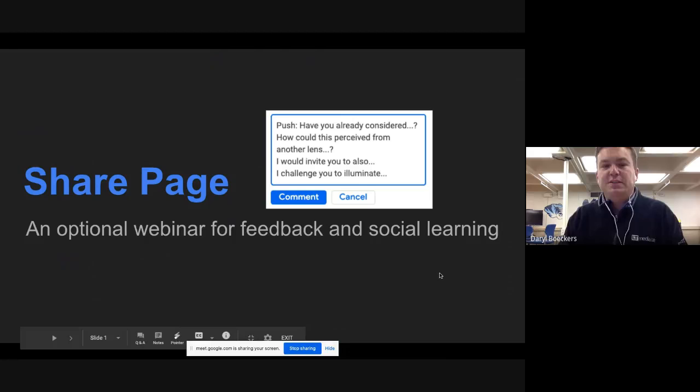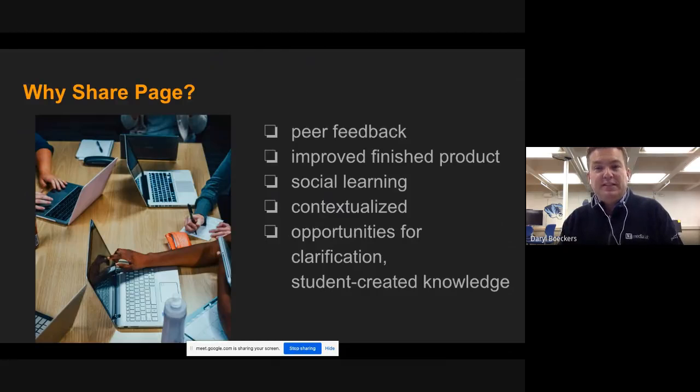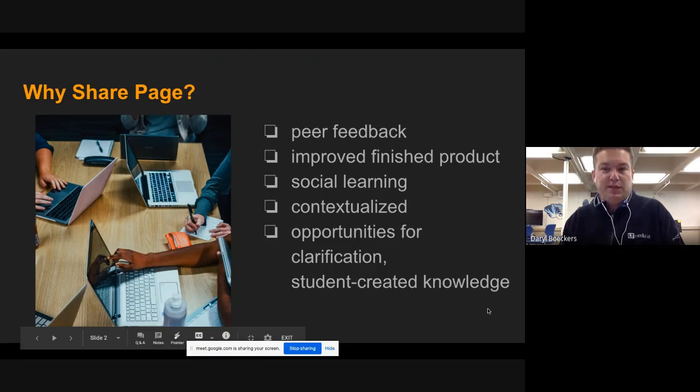So we know that learning is social and it's contextualized, and share page is just a simple way to get everybody's work on the same page so that it's viewable. I think kids bring even higher quality work as a result of share page. They get some feedback before it gets to the instructor. So therefore it has what I would argue as an even better end product. It also has some opportunities for clarification.